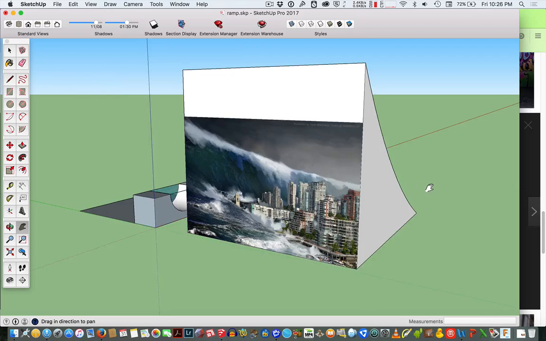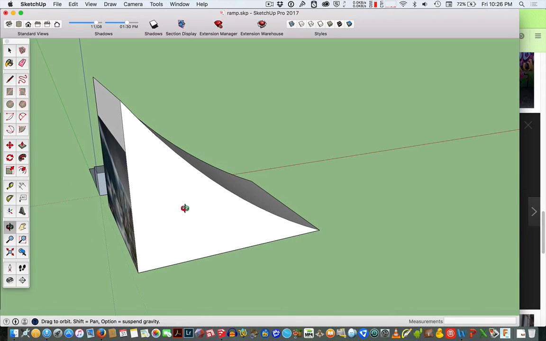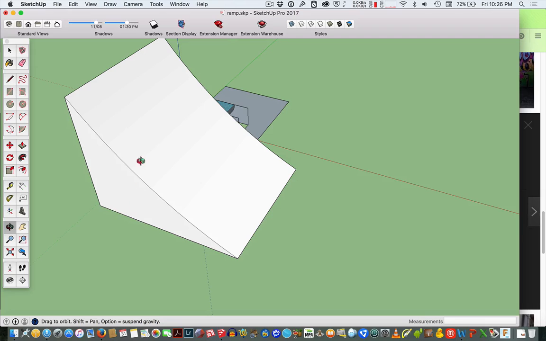But let's say we wanted to go around and put an image here. In fact, let's muck around and put it on this curved surface, because you can put a texture on a surface that's flat or curved. So we'll try that first of all with the image.